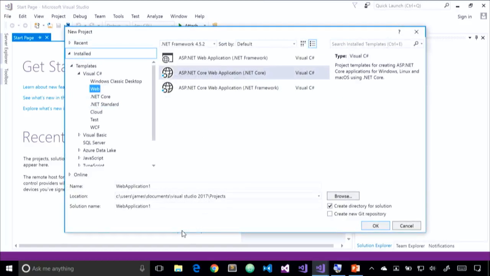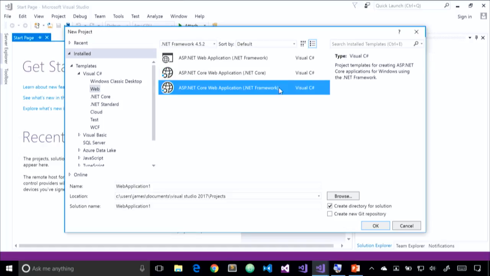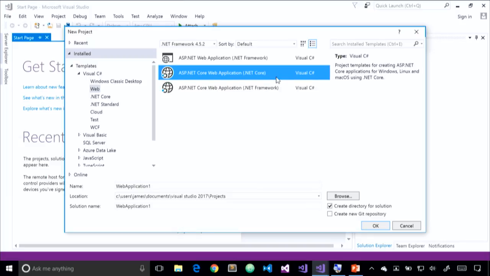From the New Project dialog, we have two options available to us. We have a web application template here for .NET Core and one for the full .NET framework. Typically, you're going to want to target .NET Core. This gives you the ability to develop or deploy your application onto non-Windows platforms, and you can also take advantage of the Docker tools in Visual Studio. But if you need a feature that's not yet part of .NET Core, then you might need to target the full .NET framework. But for this example, we're going to target .NET Core.